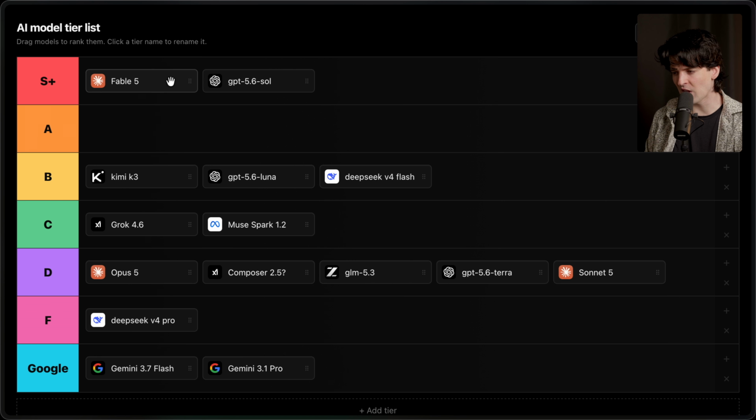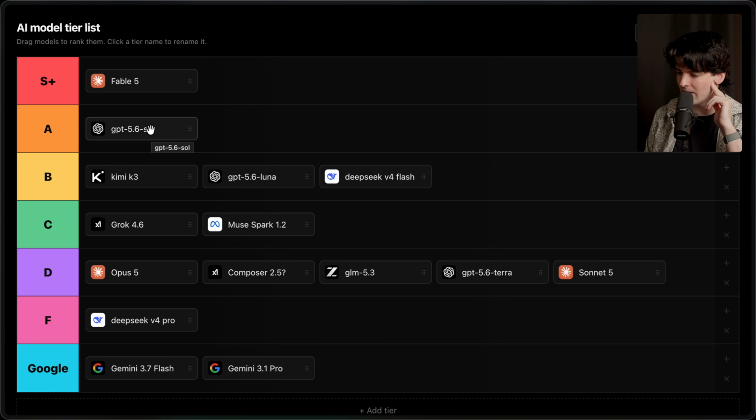And when I use Fable too much for a while and then go back to Sol, I find myself relieved in a lot of ways. And if you're building iOS stuff, Sol is just really far ahead for some reason. I don't know why Fable's so bad at iOS, but it is. Sol is much better at it. Yeah, I think that's my list.